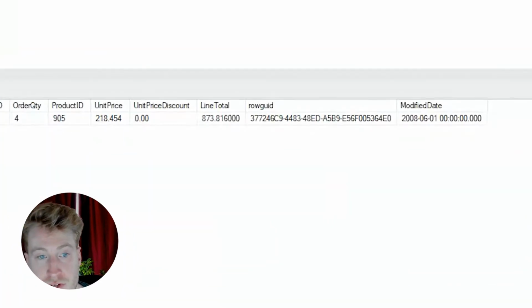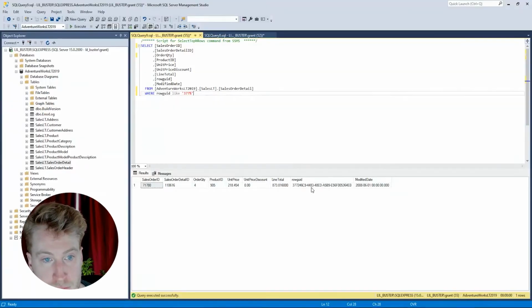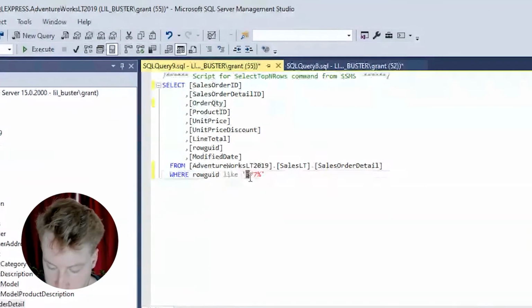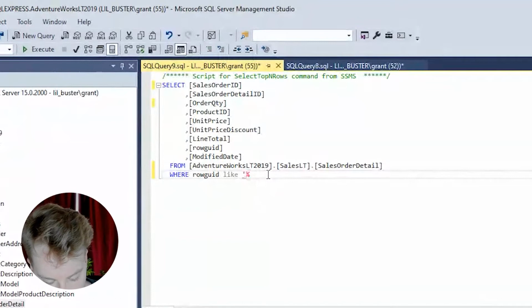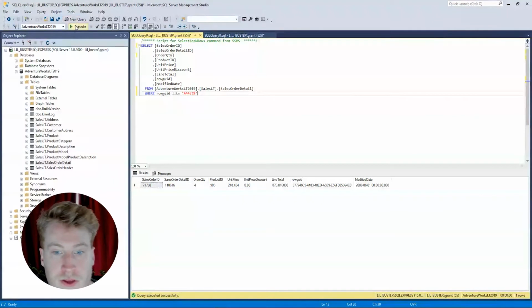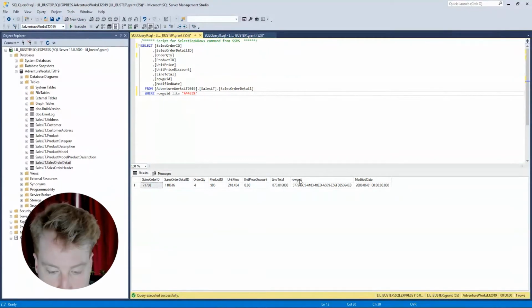You can also do this for substrings within the middle of those values. If we wanted that 4483 and we wanted row GUIDs where they contained 4483 anywhere in them, we could change this to add a % on the other end as well. And that will bring us all rows that have 4483 somewhere in the row GUID.